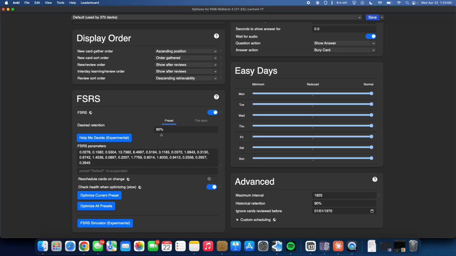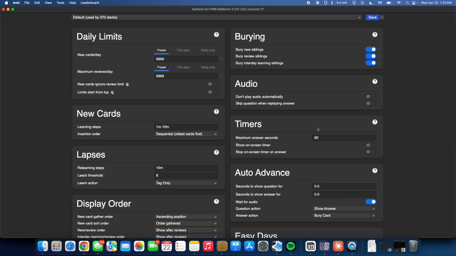Maybe if you're a week out from your exam, you want to see more of your due cards. So I'll crank it up to like 95 to 98%. You can play around with it. So instead of showing like 50 review cards, it'd throw you maybe 60, 65 cards, because you amped up the desired retention. You're gonna see more of your review cards. And that's pretty much it.